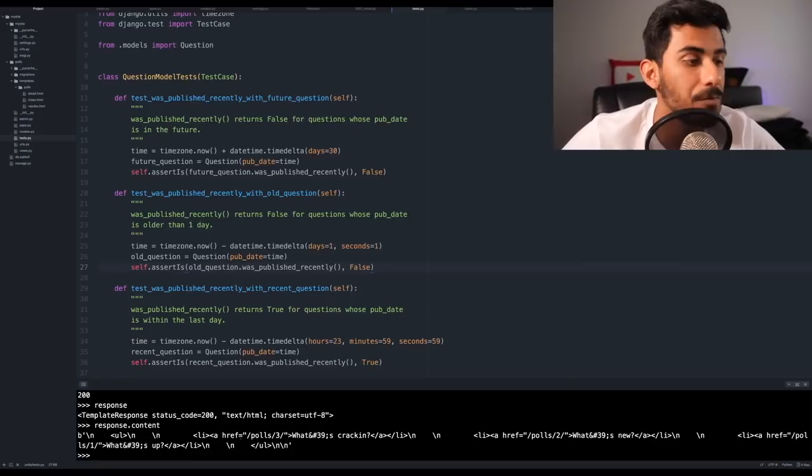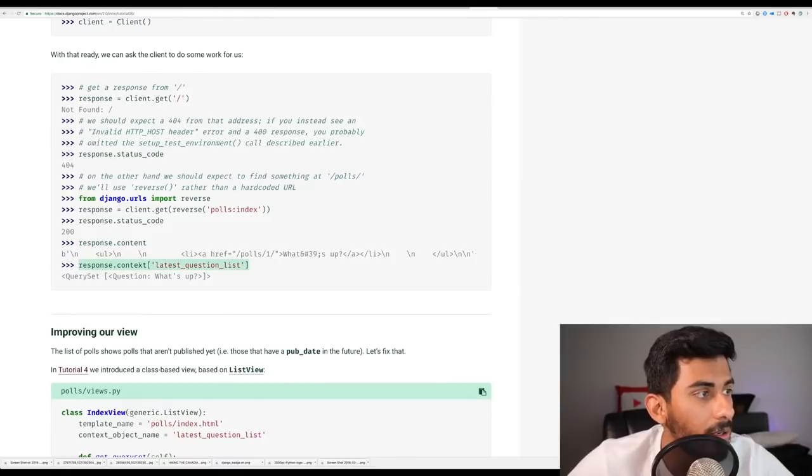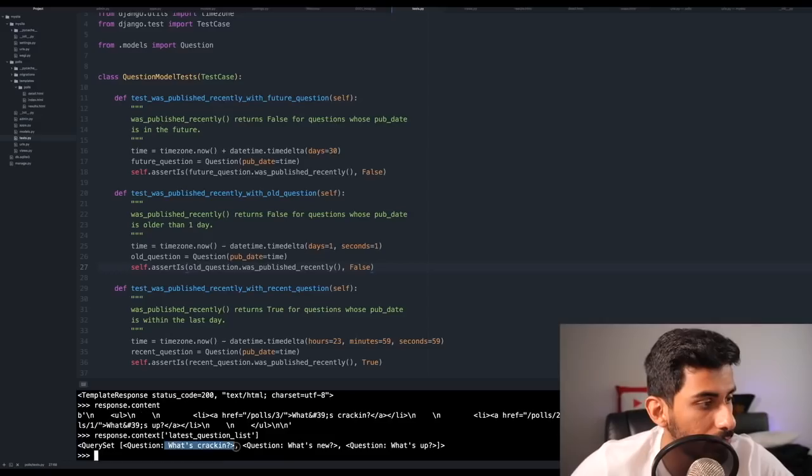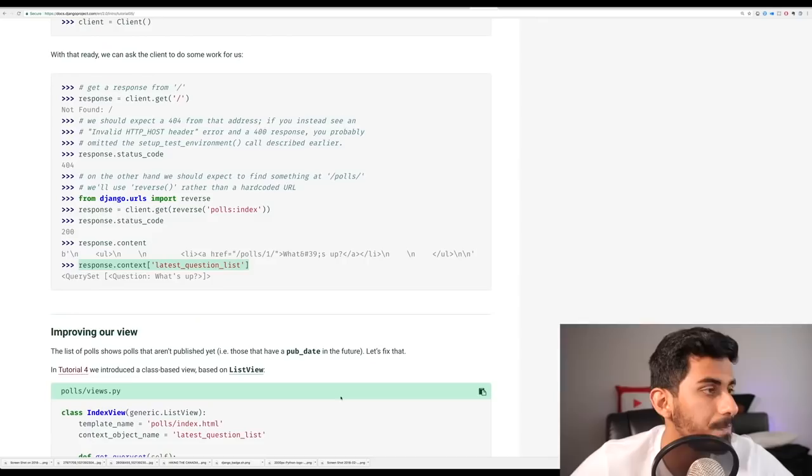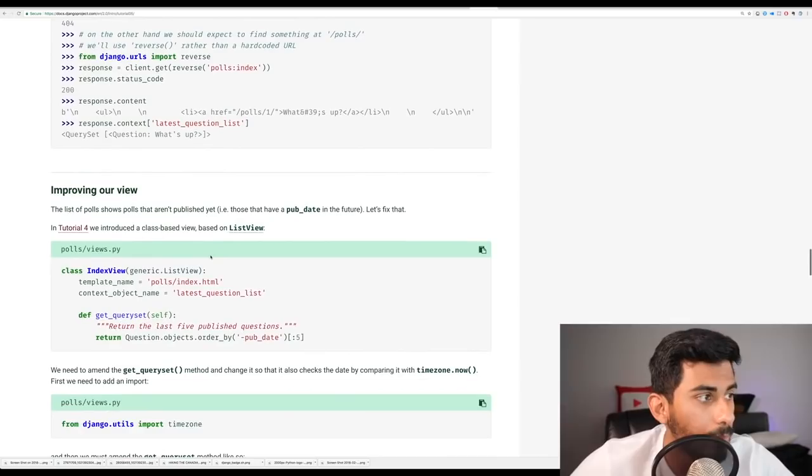And we can also do response.context and get the latest question list. And look, it gave us the questions. What's cracking? What's new? What's up? Now we can improve our view as well. The list of polls shows polls that aren't published yet, those that have a publication date in the future. Let's fix that. So, right, that's a problem. So we need to fix that.